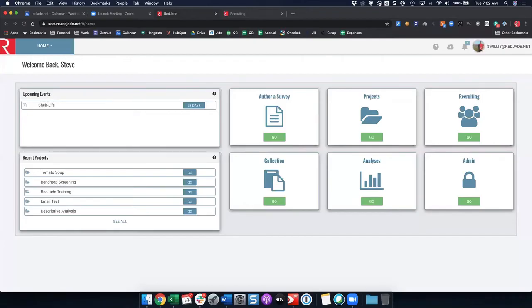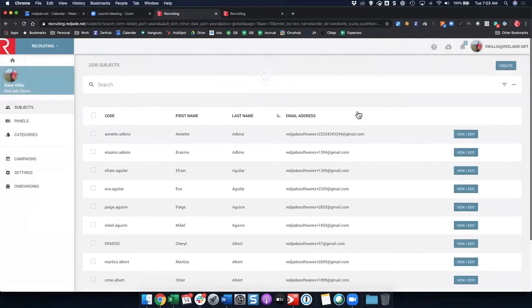And let's go. All right, so today's meeting is about onboardings. Onboarding in Red Jade language is how you add new subjects to your subject database, right? What that does is allow us to bring in new subjects as well as collect information about those individual subjects that we can then use to pre-screen individuals for an actual test, right?